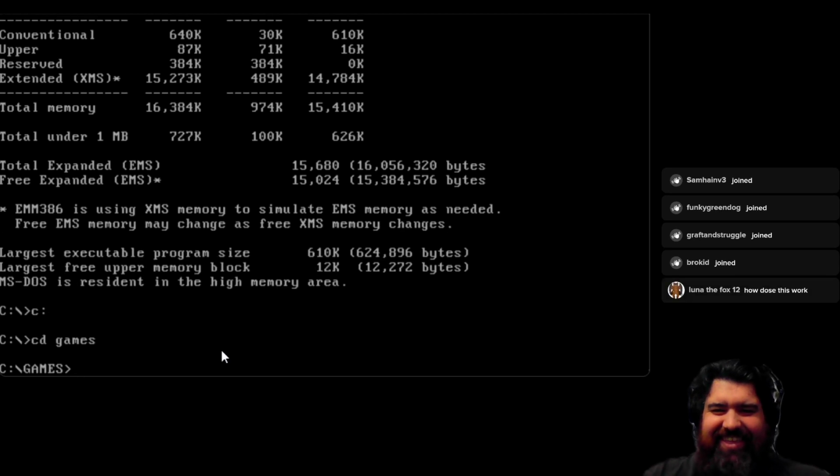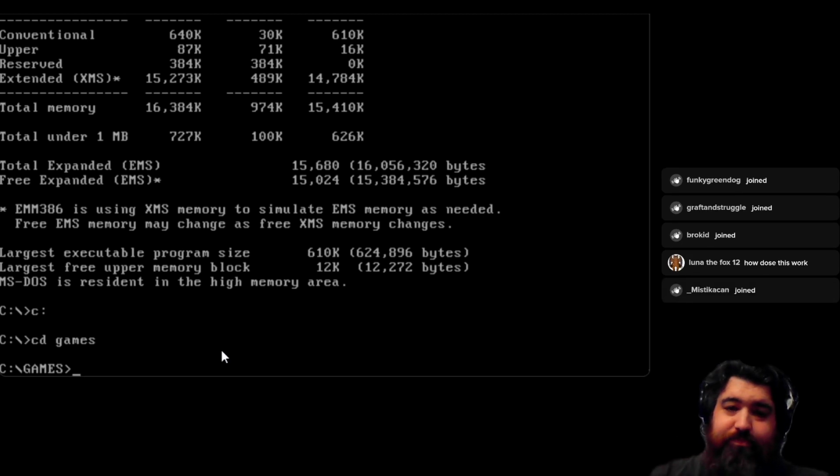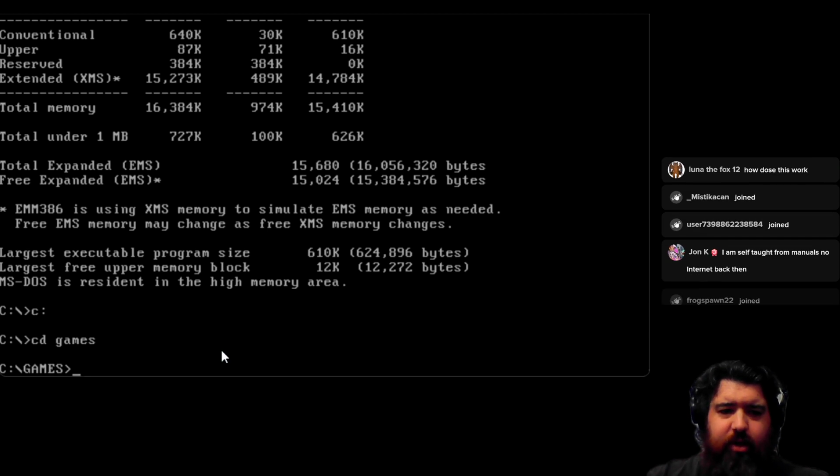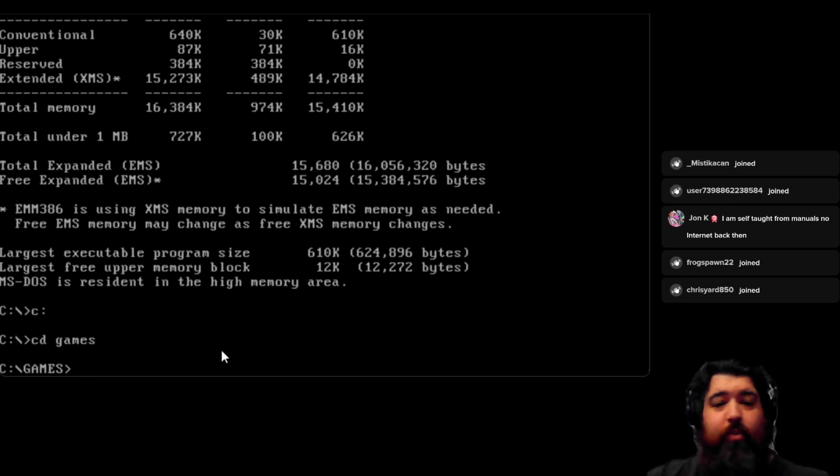Yeah. I know, right? I'll be talking about DoubleSpace next. Oh, that'll be fun. I'll run DoubleSpace in a bit. I'm self-taught from manuals. Exactly, same way here.